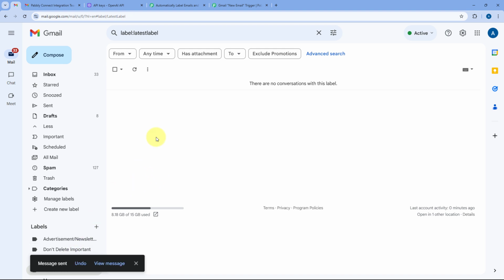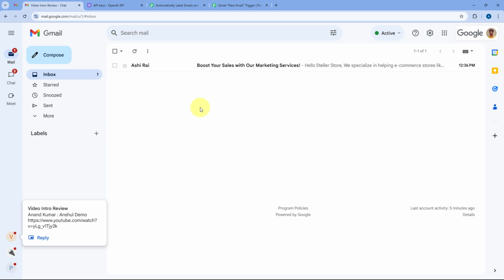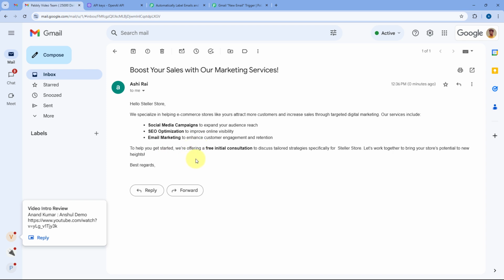After sending this email, within a few seconds, you will see we'll get this email in our email inbox, which we have connected inside Pabbly Connect. So let's wait for a few seconds over here. And yes, here you can see just now I have received this email. Now after receiving this email, you can see that this is an advertisement email.